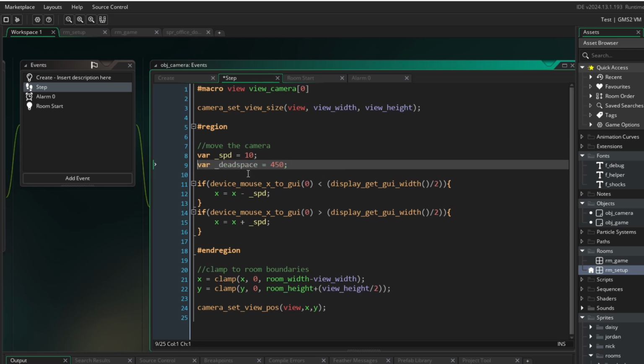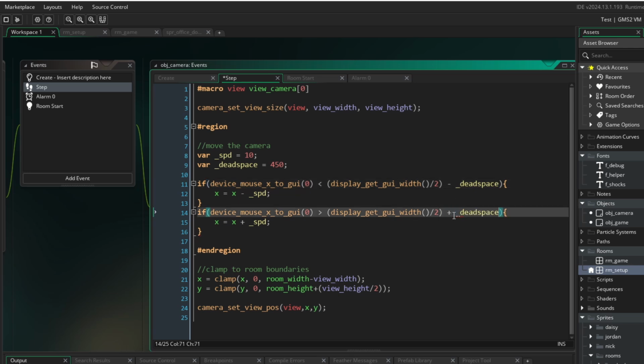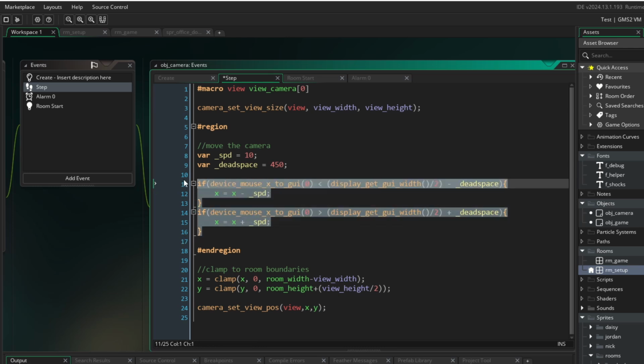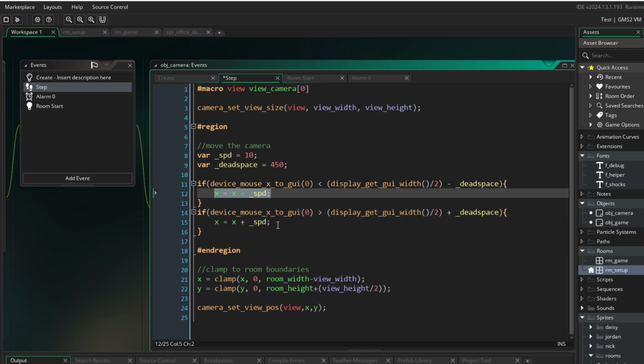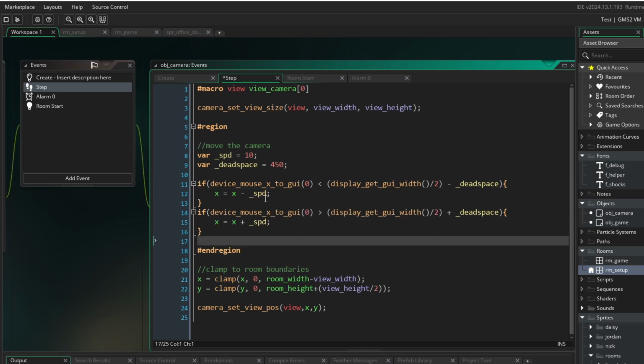So we're going to make another variable like this, var underscore dead space is equal to 450. That's what I have set up here. And we're basically going to say, okay, minus 450. And over here, plus 450. So you see how that's different? So basically what that means is that there's going to be a 900 pixel gap in between here and here where the camera will not move. So like it only moves if it's there, it only moves if it's there, but if it's in neither of those, it's not going to move.